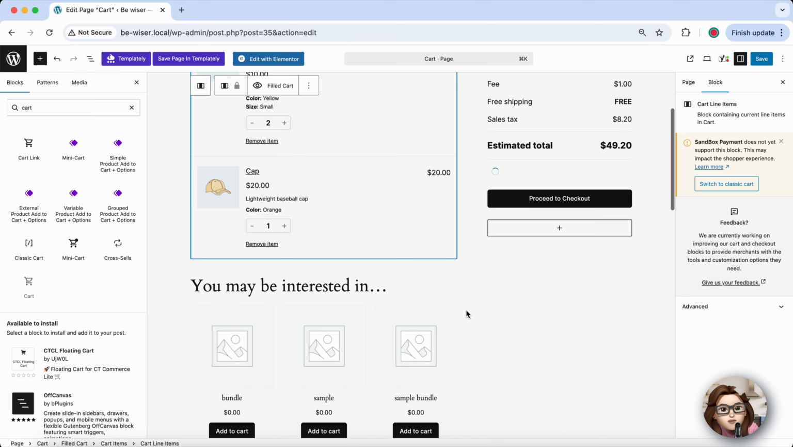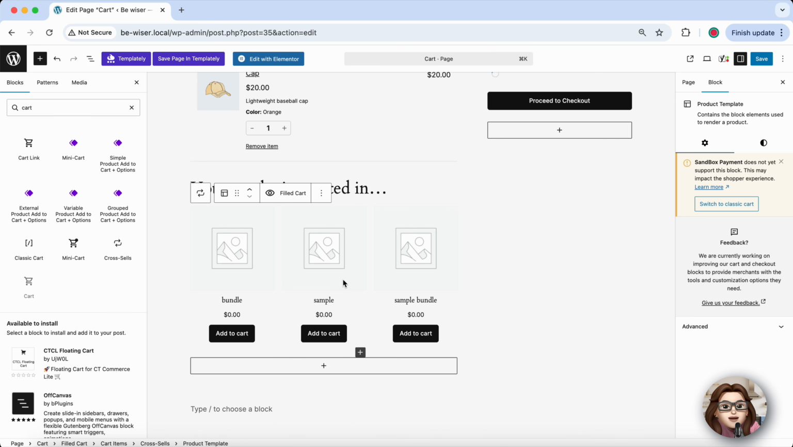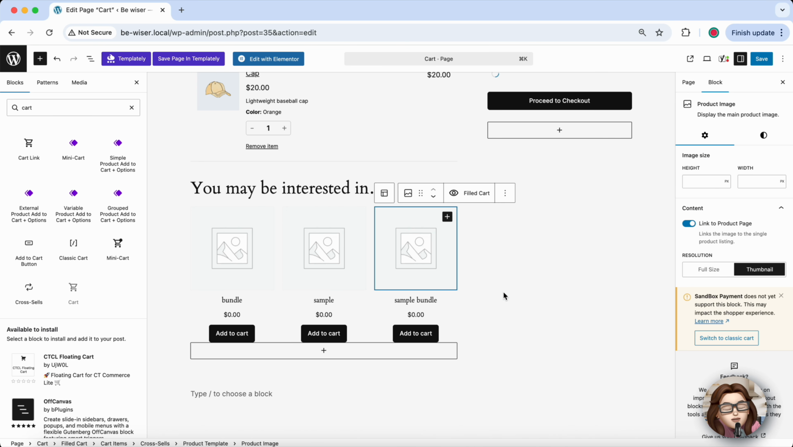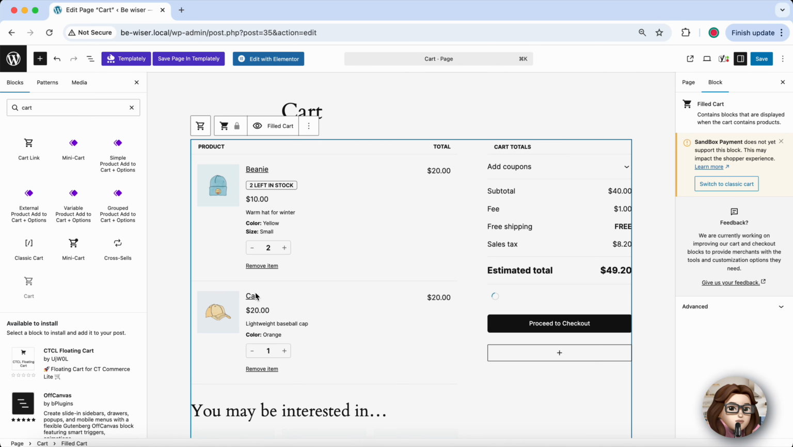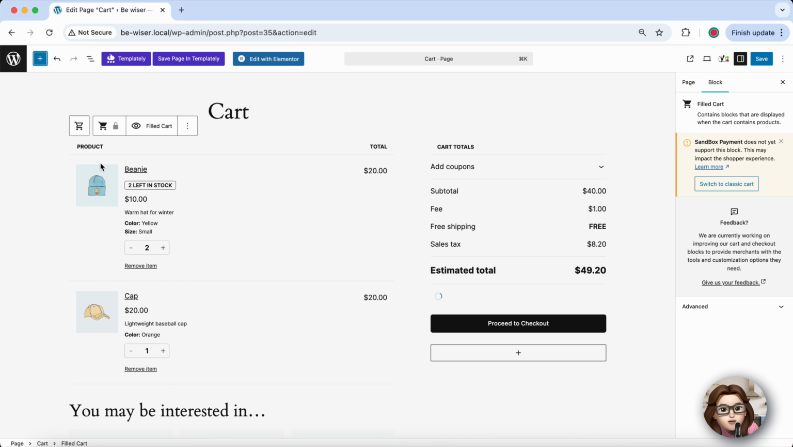Don't forget to explore cross-sells, which can highlight related products and boost your average order value. Finally, play around with layout and style options to make the page visually attractive and easy to navigate. And that's it. By following these steps, you can create a seamless, engaging shopping experience on your WooCommerce cart page.